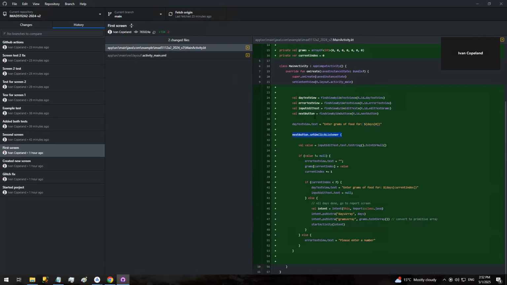Then once they click next, it's going to check: have they put in a number? If they haven't, it's going to give an error to that error output and say, please enter a number. If they have entered a number, it's going to first make sure that the error message is now blank, in case they first got an error and now don't have one. So there's no visible error.